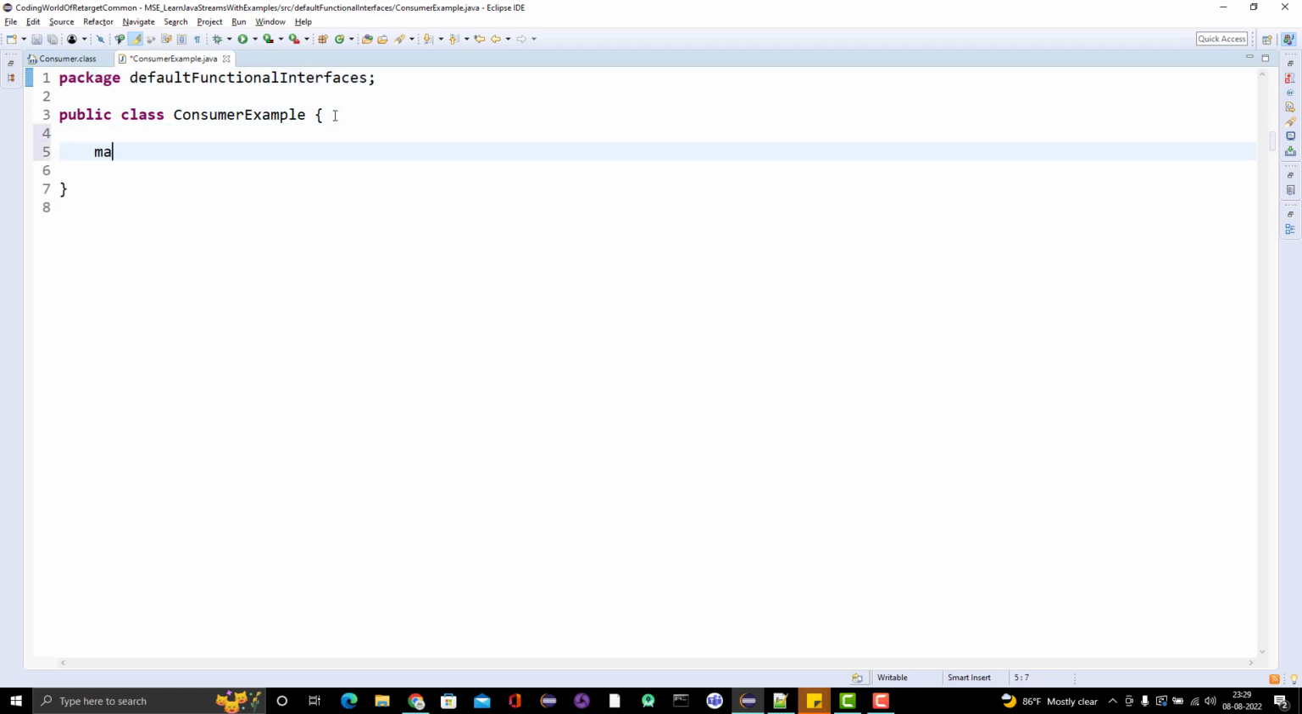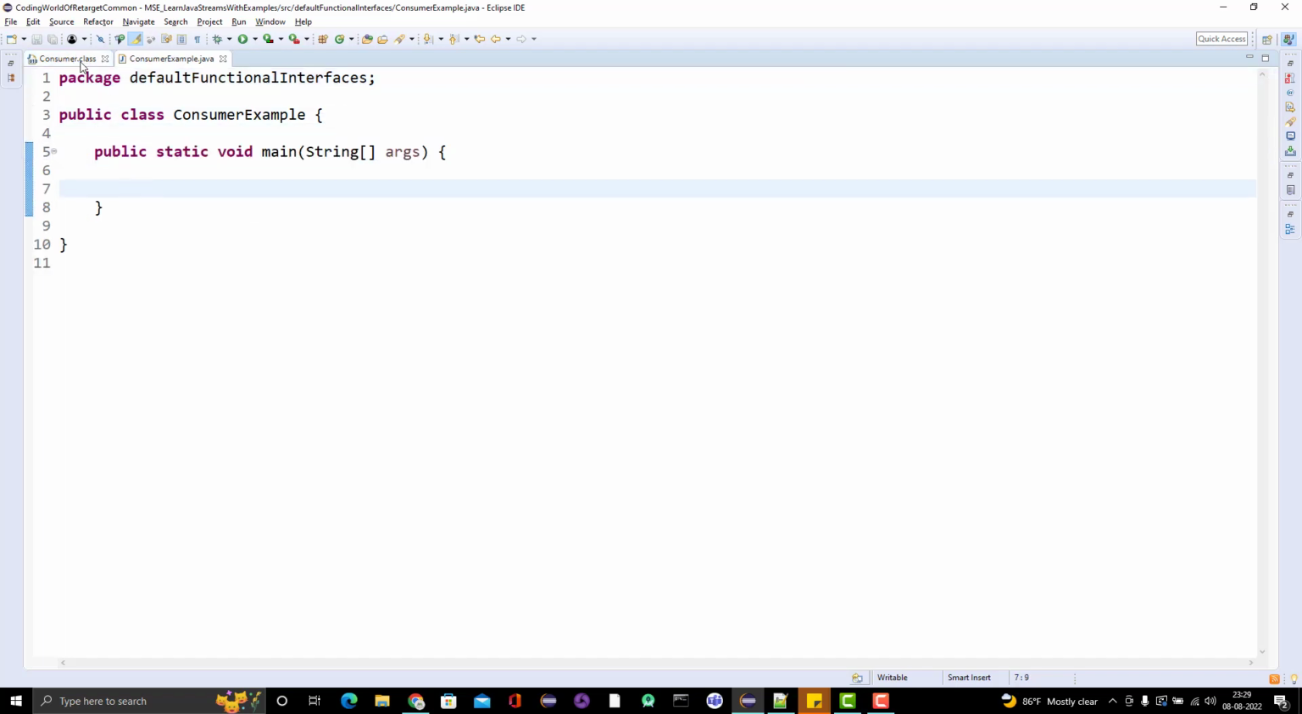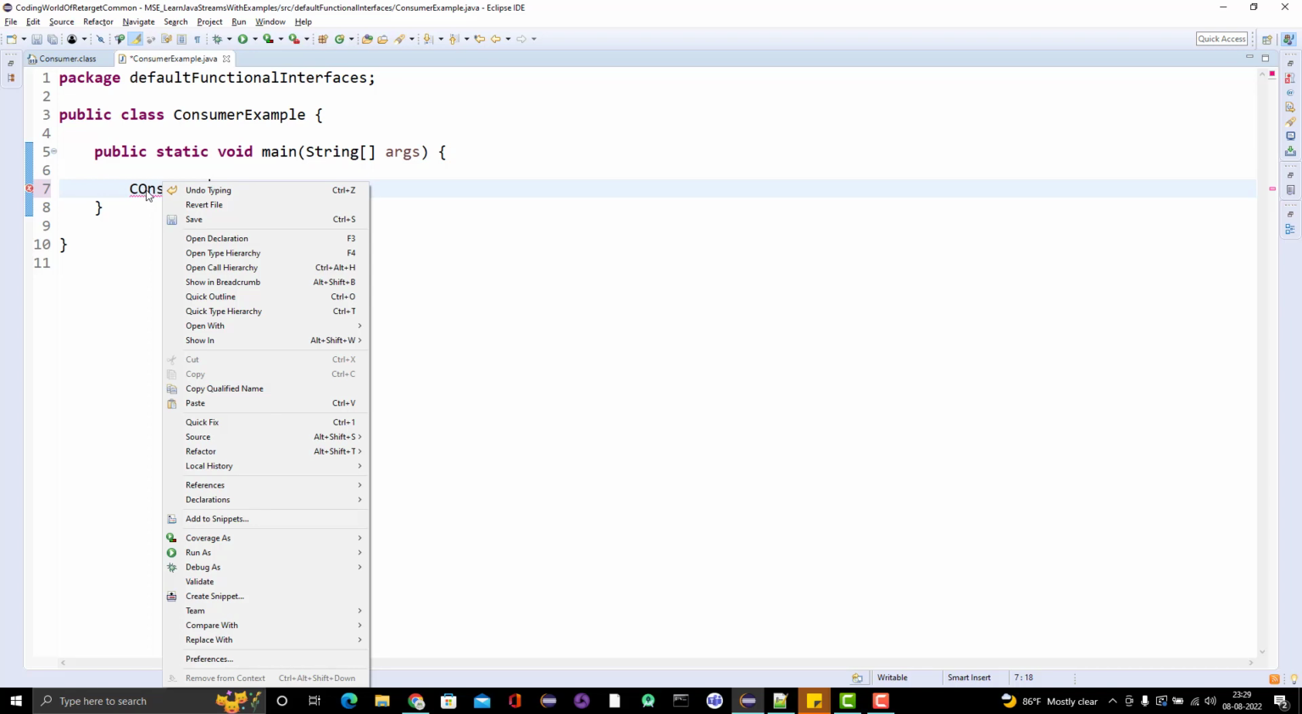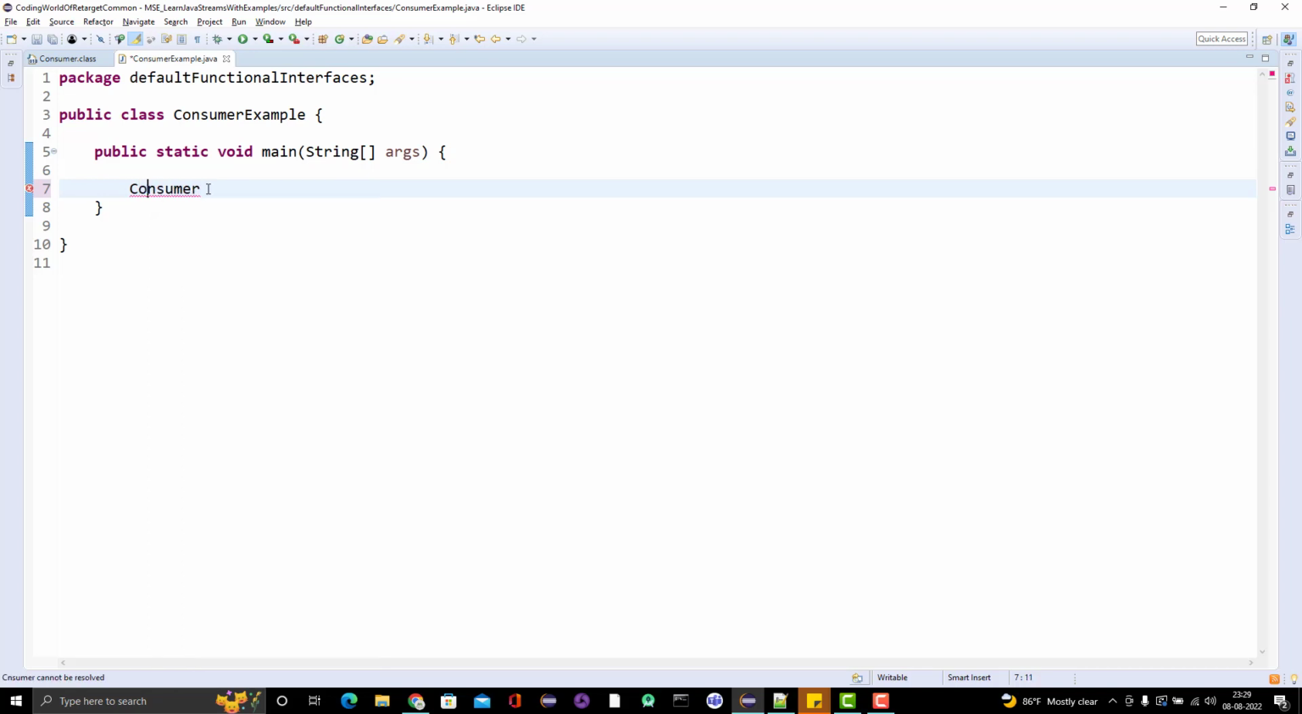Let me create a main method first. Now we know how to use the lambda expression. Before the lambda expression, I will create the anonymous class, then I will convert that to a lambda expression. So what is the first thing? Use the same way you create an object of a class. That means Consumer, let me import it properly, Consumer.